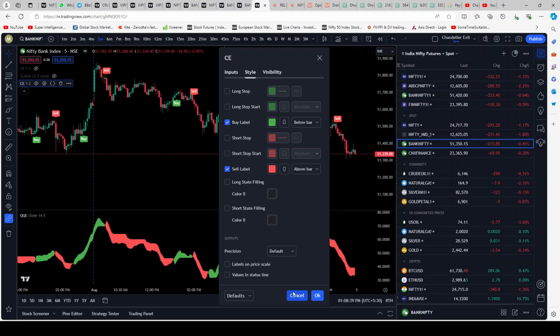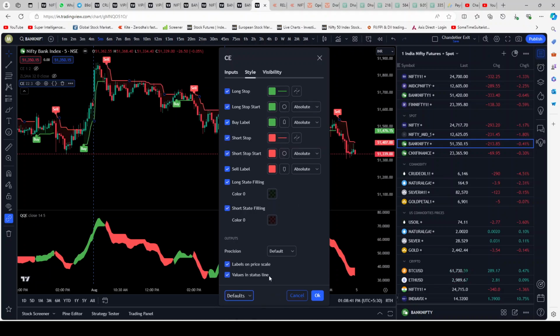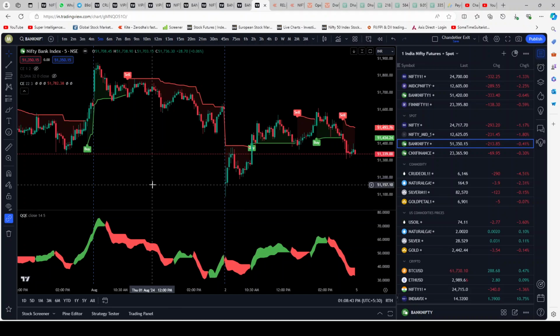And this is not how it looks. We will reset the settings. This is how the indicator will look by default on your screen. This is the default Chandelier Exit view. Now I need to say that by default also Chandelier is quite a good setting. All right, one can use Chandelier Exit in default settings also.